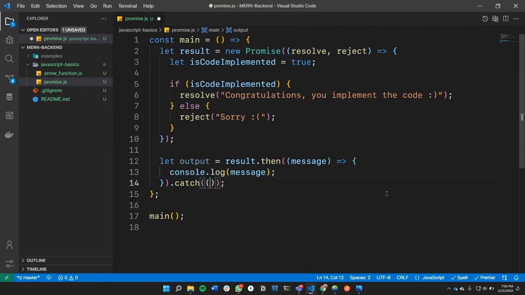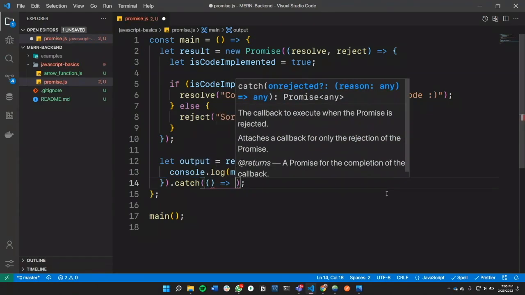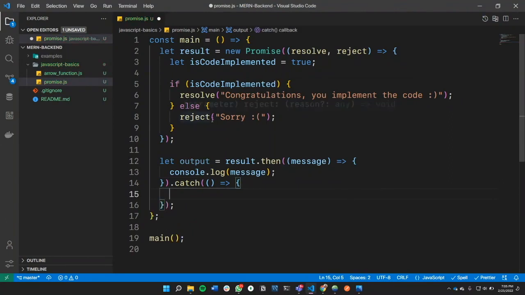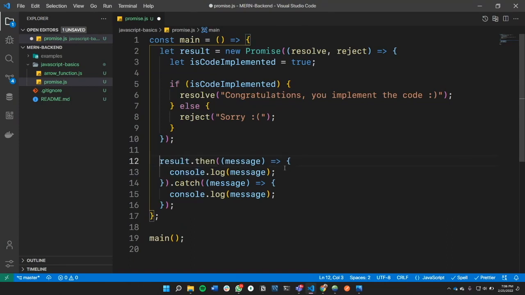And if it is an error, if this one is rejected, then it will return this string. That is also a message. There is no need to call everything message, it can be anything, but I just use message. And then in the catch I will console.log the message. Finally, we don't need to put any output because we console log everything in here.